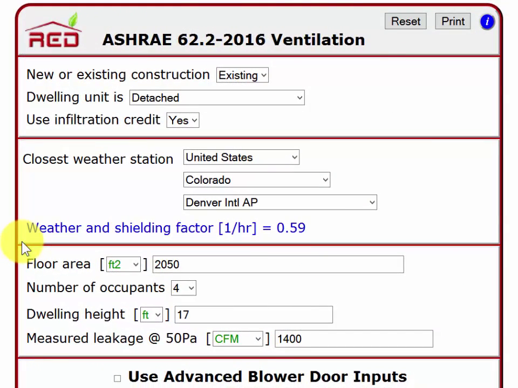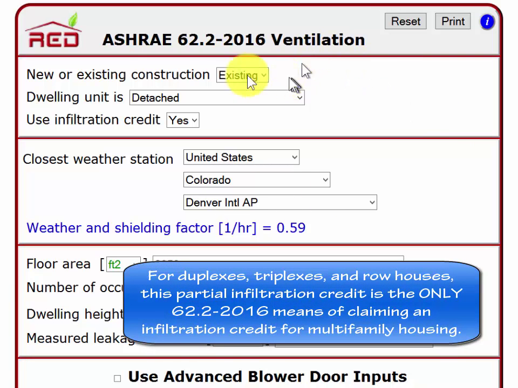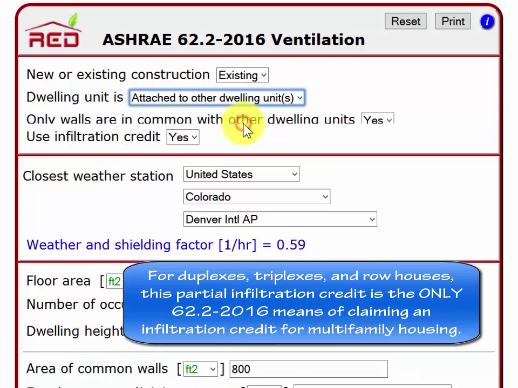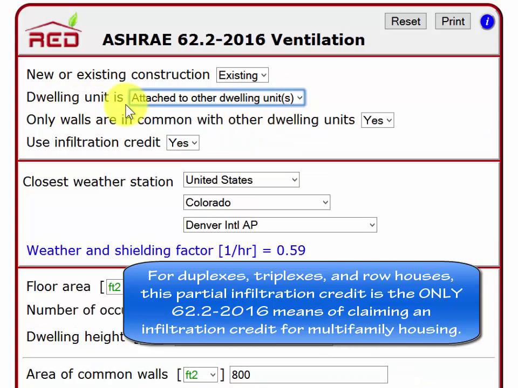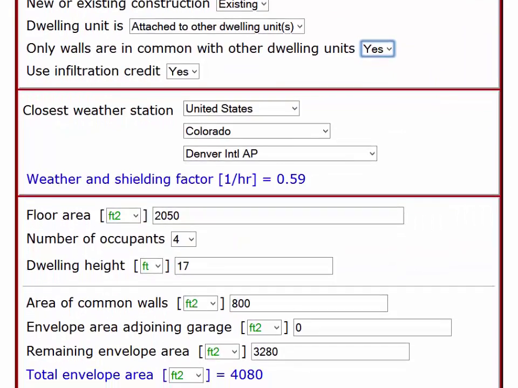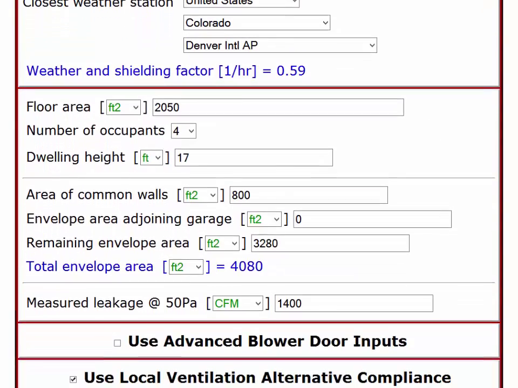Continuing the horizontally attached multifamily dwellings in the RED tool, our example so far has been with dwelling unit is detached. For the horizontally adjacent units, I'm going to select this in the dwelling unit is dropdown. Then a new thing appears: only walls are in common with other dwelling units. The default choice for that is yes. And then as we scroll down past the weather station data, that's going to stay the same. The beginning of the building data, we're leaving all of those the same. But then this new area appears when we select the dropdowns for horizontally attached dwelling units above.